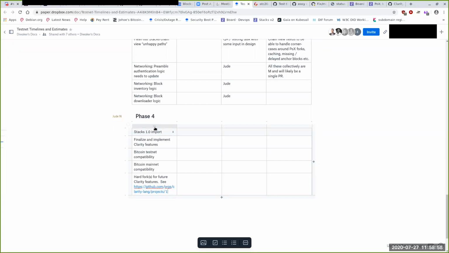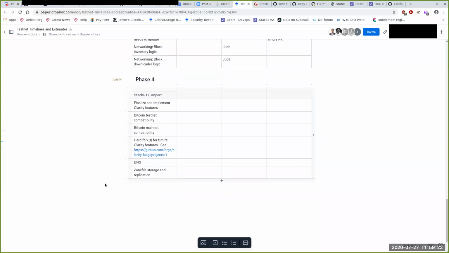Cool. What are some other things that we should put into phase 4 here? BNS 2.0. Yep. We'll also want to have some file storage and replication implemented as part of that. And we'll need to port the registrar. Figure out who's running it, because I don't think PBC can run it anymore.